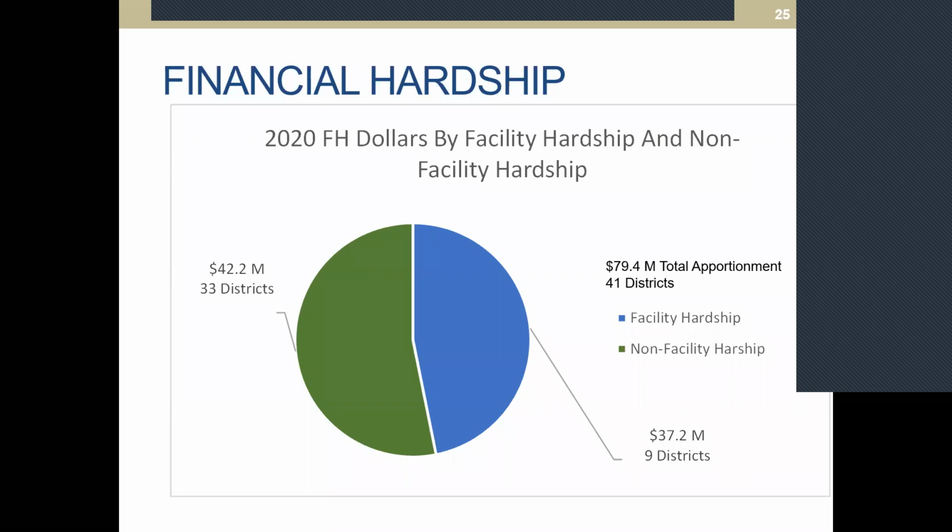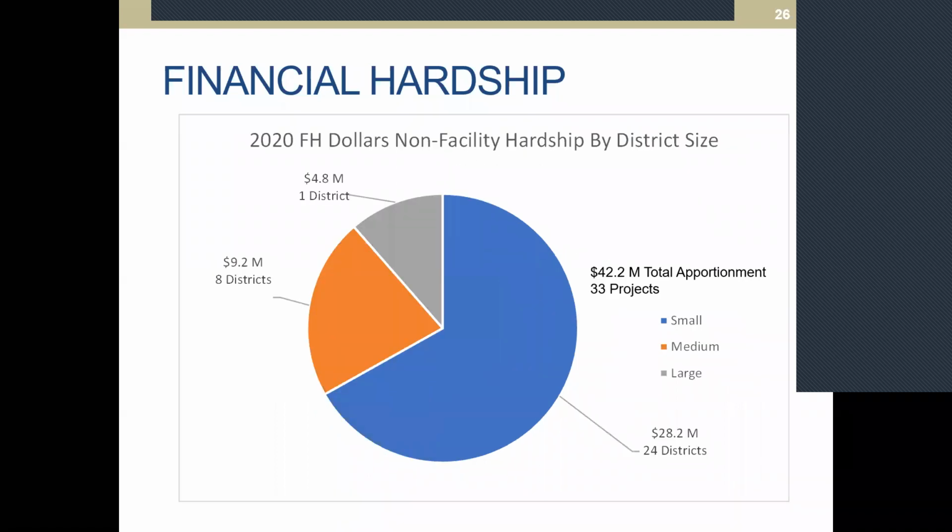Of those, in the blue there was 37.2 million that was apportioned for facility hardship projects, which covered 9 districts, and there was 42.2 million that was apportioned for the non-facility hardship projects, which covered the 33 districts. In the second pie chart here, this breaks up those non-facility hardship projects by district size. So again, you see that total apportionment was 42.2 million, covering the 33 projects.